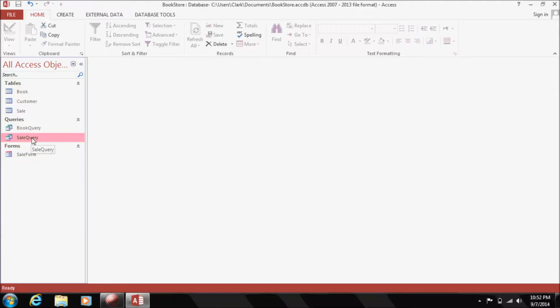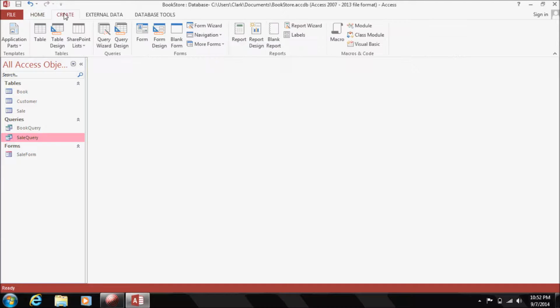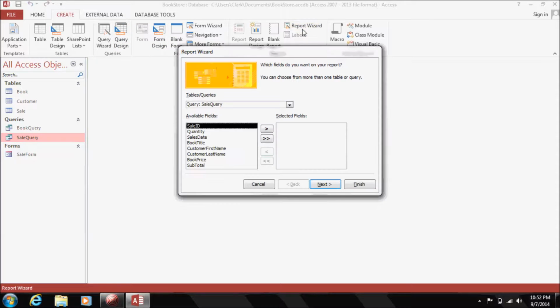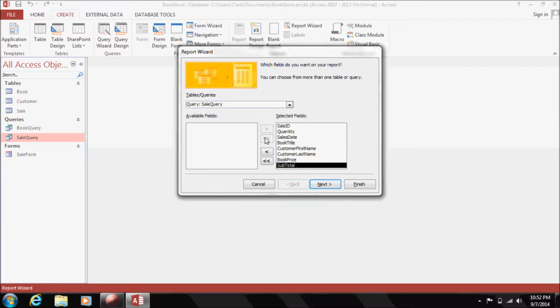Let's make a sale report to show the data from our sale query. How do we do that? Go to Create, Report Wizard. Now, you can make a report that brings back data from a table or from a query. We created a sale query, so let's do that. Let's show all our columns.